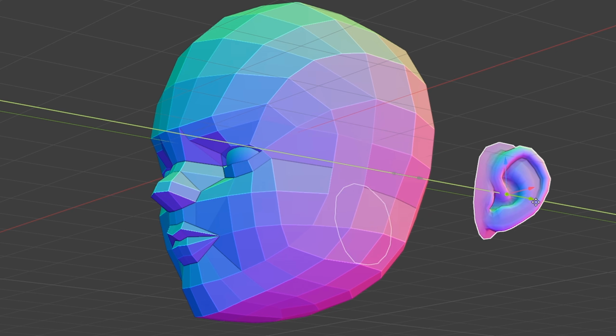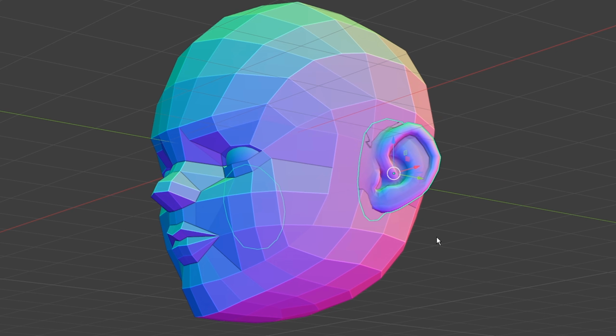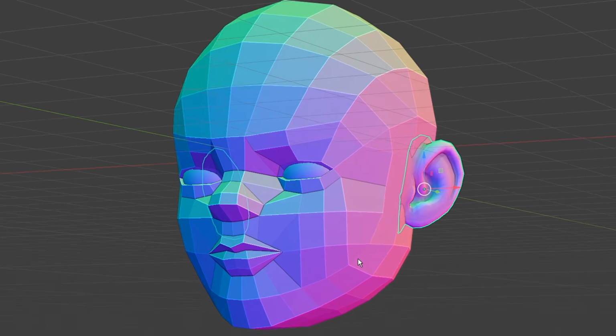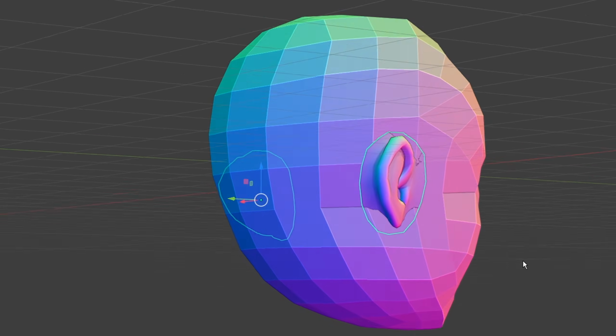What you're seeing here is the initial mockup. I didn't model the ear from scratch. That's from a base mesh pack I bought years ago.